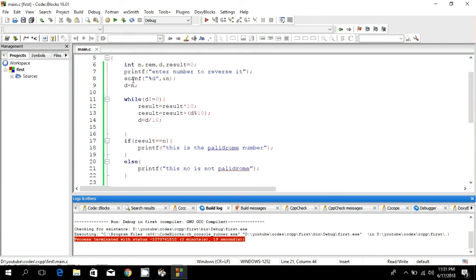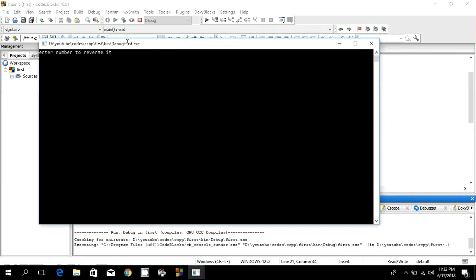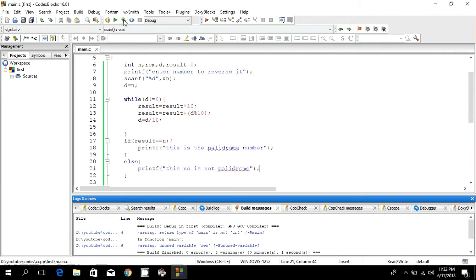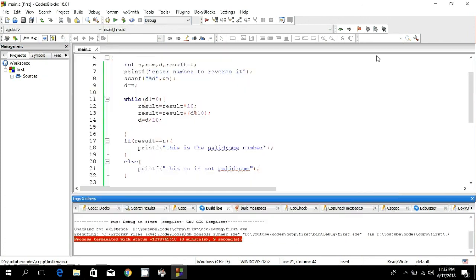Let's save it and test it. I will first enter a palindrome number, 1 2 3 2 1. Yes, this is a palindrome number. Let's execute it again with 1 2 3 4 5. This is not a palindrome, because 5 4 3 2 1 is not equal to 1 2 3 4 5. This is how we can reverse and check palindrome.